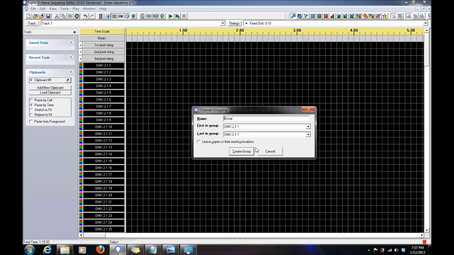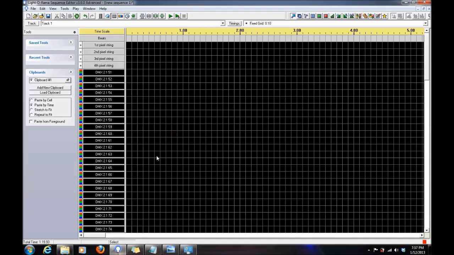Alright, so we're going to do this the same way. We're going to convert it to a group. Fourth pixel string. First in groups number 1. Go all the way down to 50. Alright, create group. Not a cosmic color device.